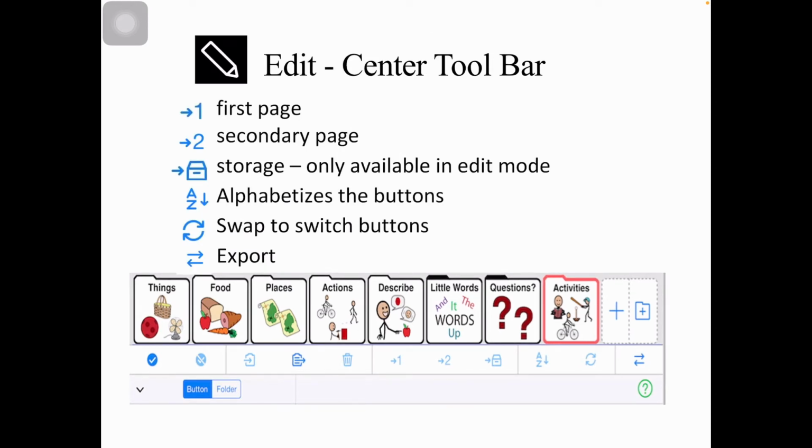Moving on, we're seeing the same things again that we saw up at the top, the 1, 2, and storage, and that's exactly the same as what's at the top of the page. The next one alphabetizes the buttons from A to Z. I don't see a whole lot of use for that. I don't think I've ever used it. And then the little circular arrows is swap, and you use that to switch buttons. So if you have 2 buttons selected, you can hit swap and they'll change places. And then besides that, the 2 arrows going different directions is for import, export.